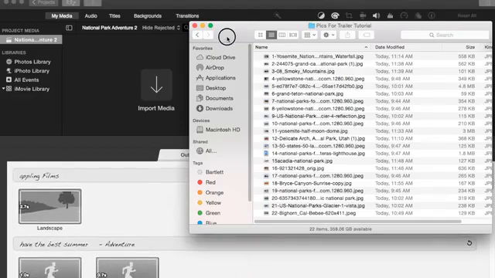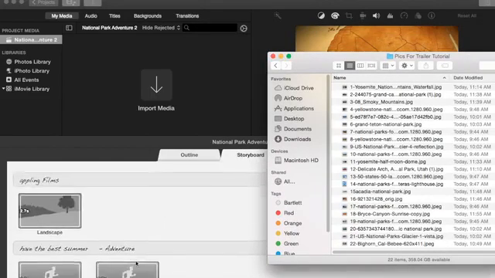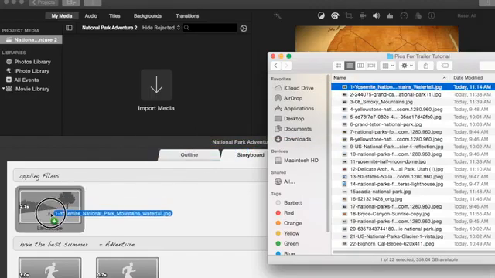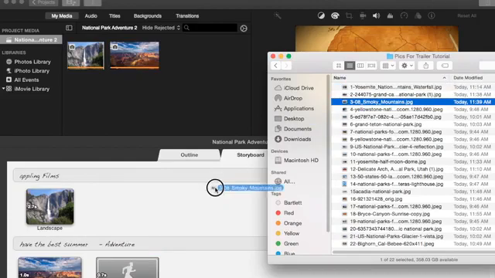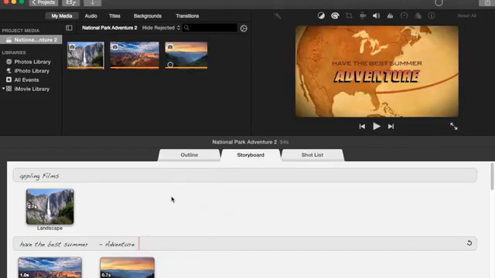Let me move this folder out of the way. As you can see, I'm in the storyboard section of my trailer. I'm at the very top. It's waiting for that first picture. And here it is right here. 1, 2, 3, and I numbered them in the order that I wanted to use them.